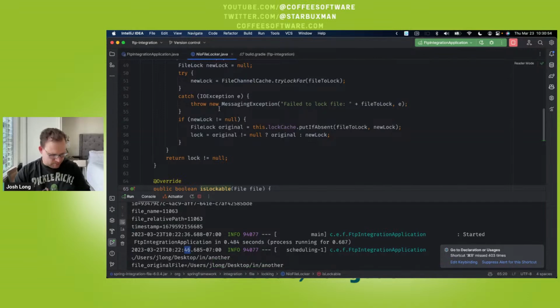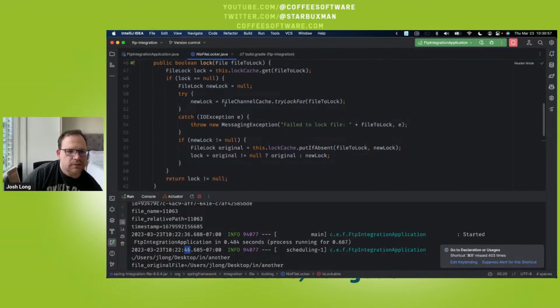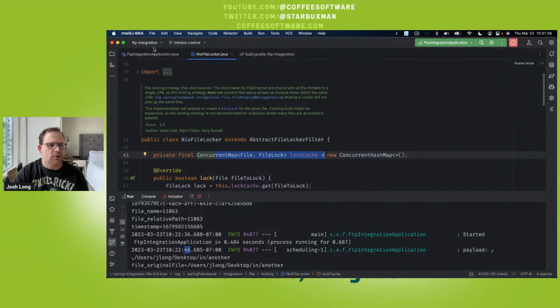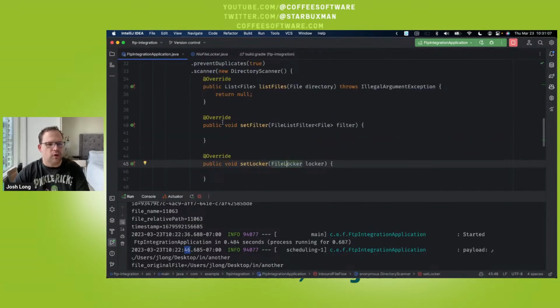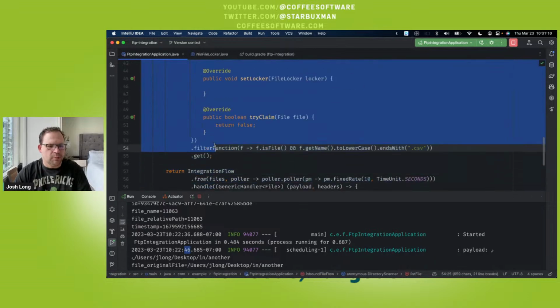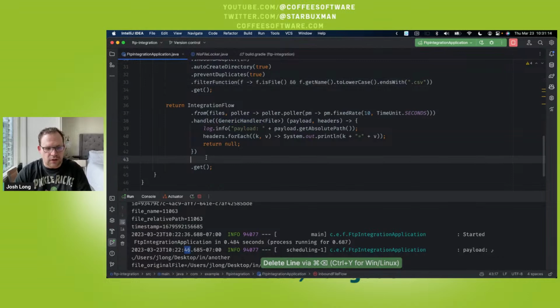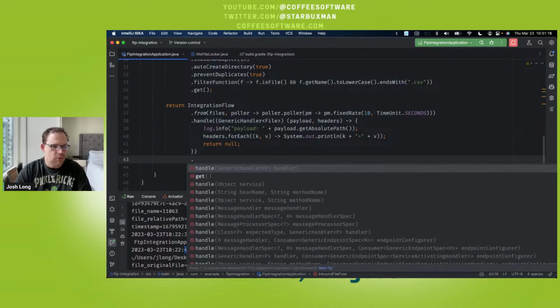Where's the lock cache? Lock cache is this, I guess it's just a map. Yeah, lock cache. So this is a map kept in memory, right? Again, this is all not durable. None of this is durable. So what you want to do is make sure it doesn't get redelivered and reprocessed and put in memory again. So the natural thing to do there is, as soon as you've gotten the work done, you move it, right?